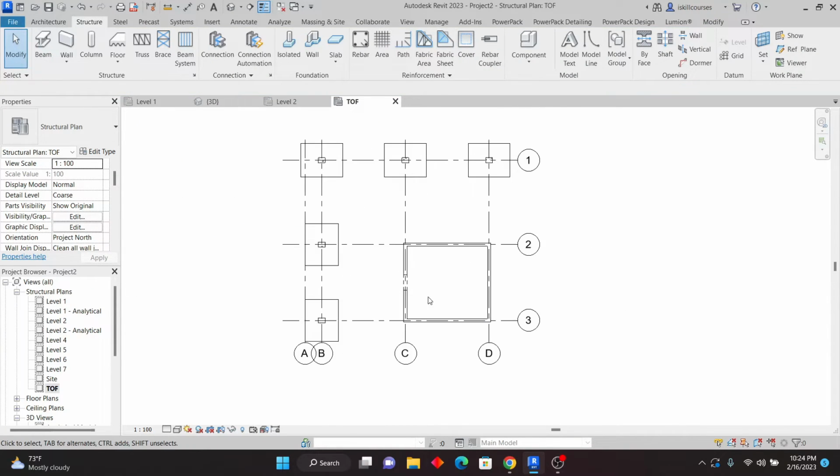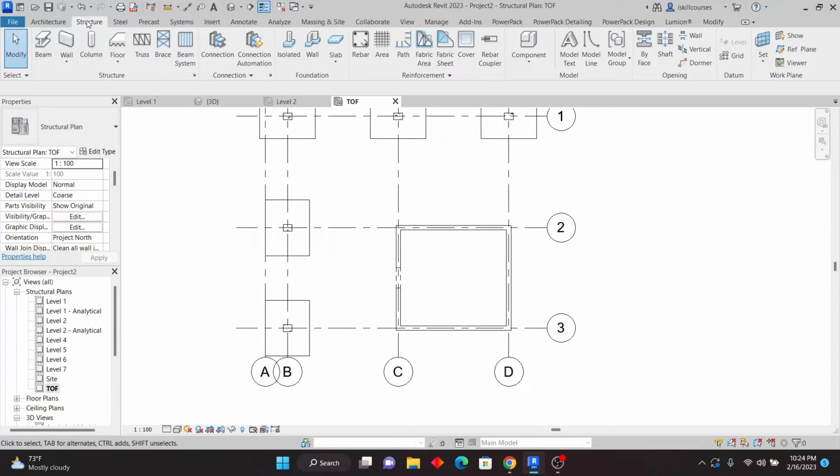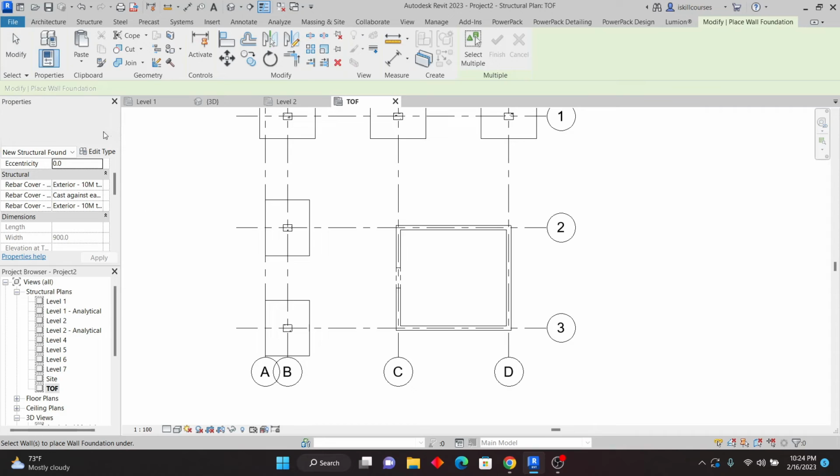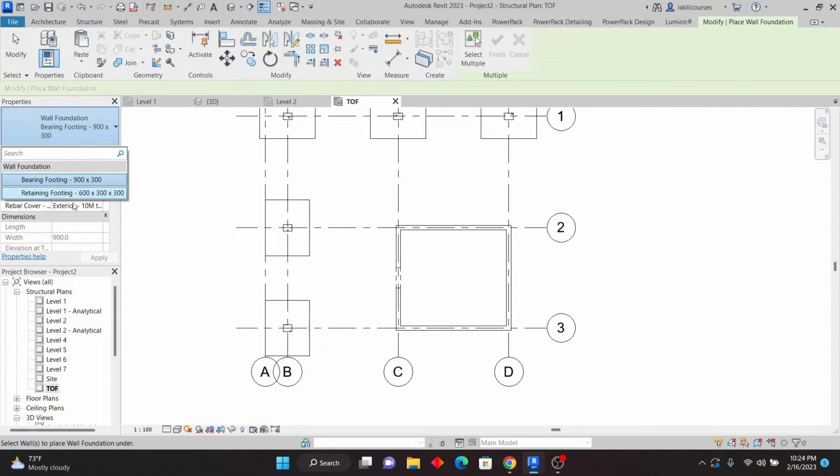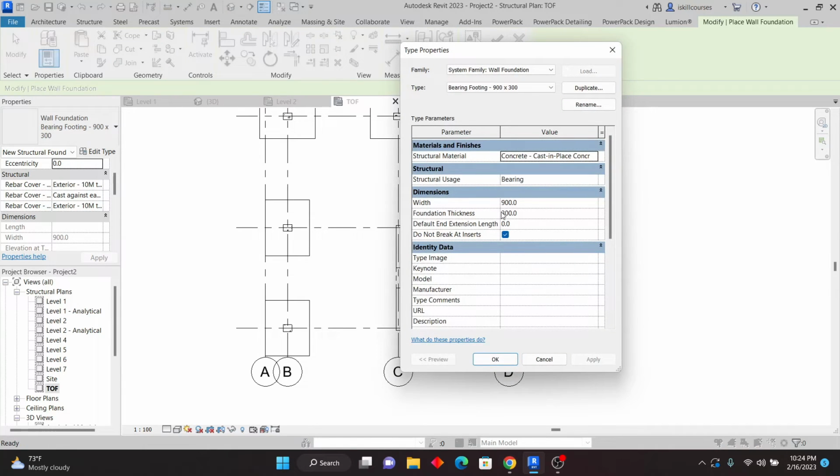Now on the wall there also we want to have the foundation. Just click on structure and we are going to use the wall. Just click on that wall, click within there, and you see that we have the bearing footing. Click there, then click on edit, and you can duplicate, rename it, and also change the size. So from here, let me say maybe 2 meters. The foundation thickness is 300. That is the width. Then apply, okay.